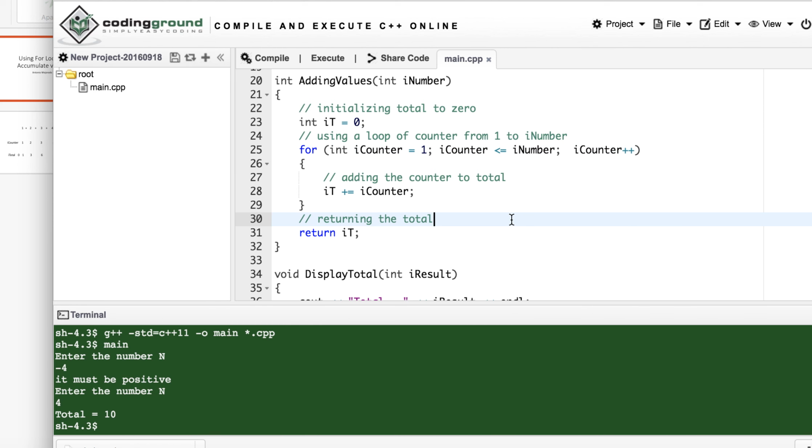So I hope you enjoyed this tutorial and use this for loop. It's going to be easier to use this for loop whenever you have these kinds of additions of known numbers, math additions, and all that stuff.